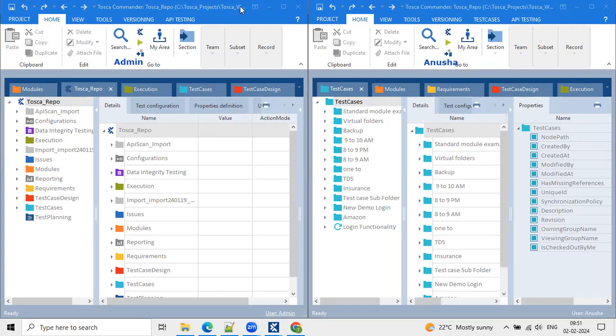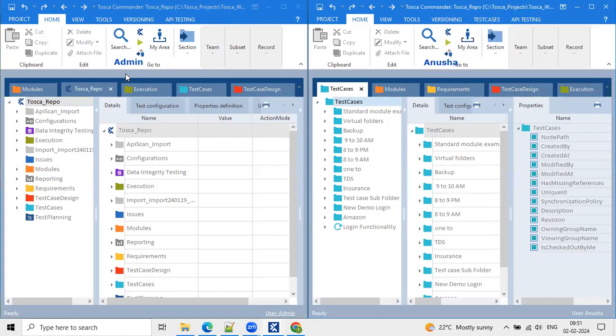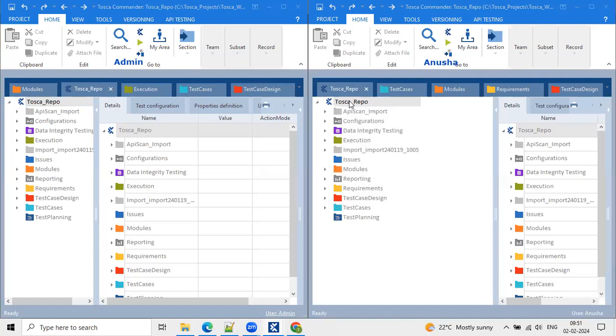Same project only, but I used different credentials at the time of login to the project. The first workspace I log in with the admin credentials and the second workspace with the Anusha credentials, but the same project. Here also you can see the project icon. Same project, here also Tosca repo, here also Tosca repo. Clear?